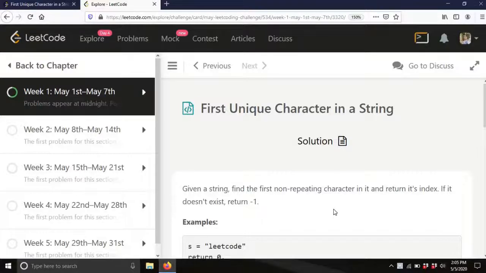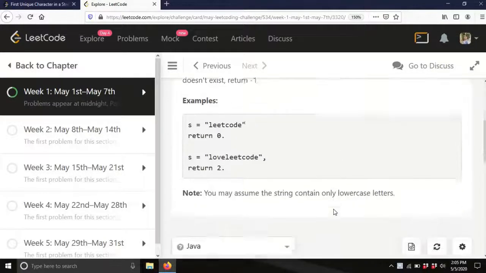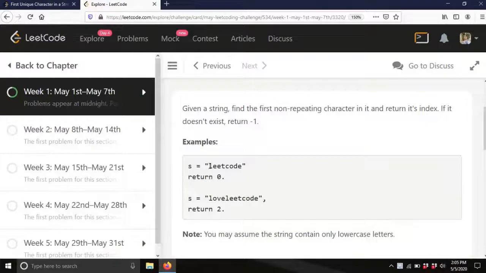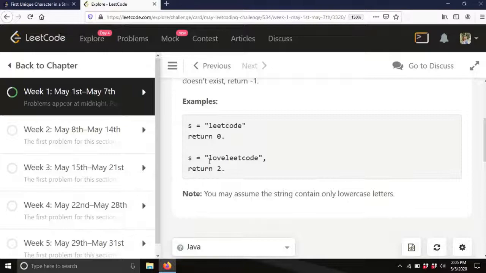Let's understand the problem statement, and after that we will move towards how we can solve this problem. We have been given a string. Suppose the string is leetcode. We have to find the first character which is non-repeating, meaning the first character whose frequency is only 1. Here L is the first character which is not repeating, so we return the index of this L. For the second string, loveleetcode, L is repeating, O is also repeating, V is the first non-repeating character, so we return the index of V, which is 2.